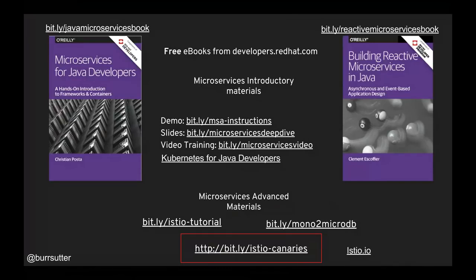If you're not that familiar with Kubernetes in general and OpenShift specifically, then you'll want to go back and do some of these introductory materials around microservices. There are two free ebooks we've provided for basic microservices and reactive microservices, as well as some demonstration material from the older way of doing microservices, older slides, and even video training. And we even did another DevNation Live that specifically covers Kubernetes for Java developers. You'll want to go back and check those things out.